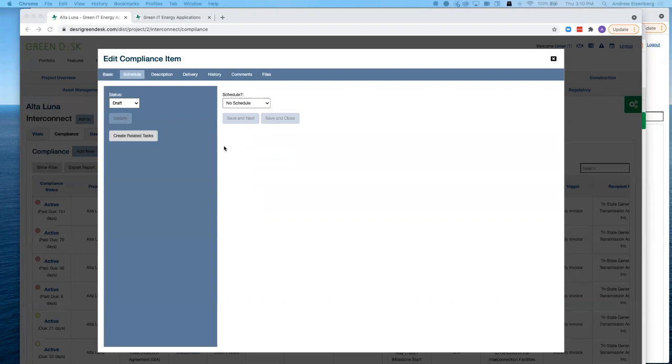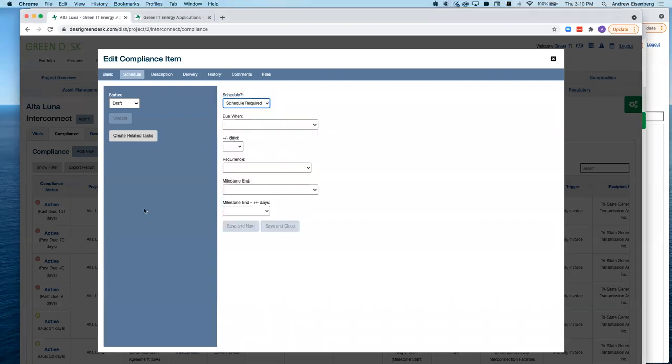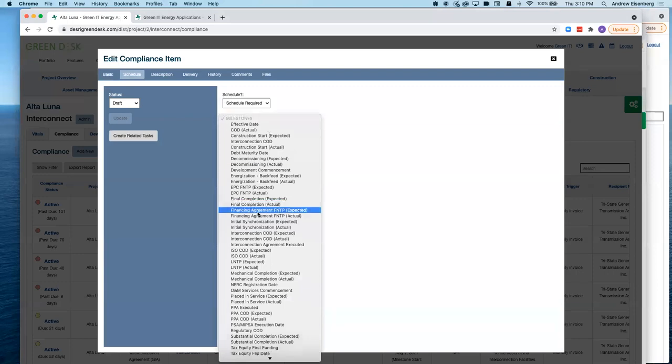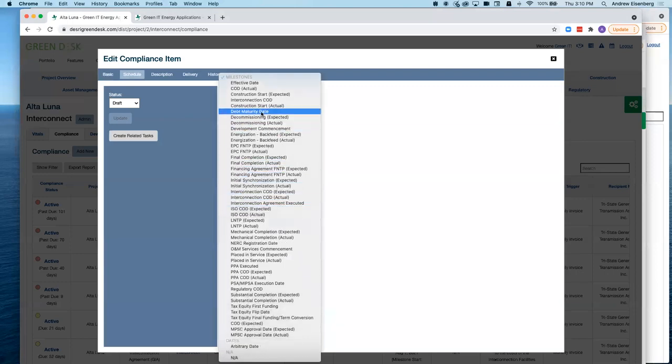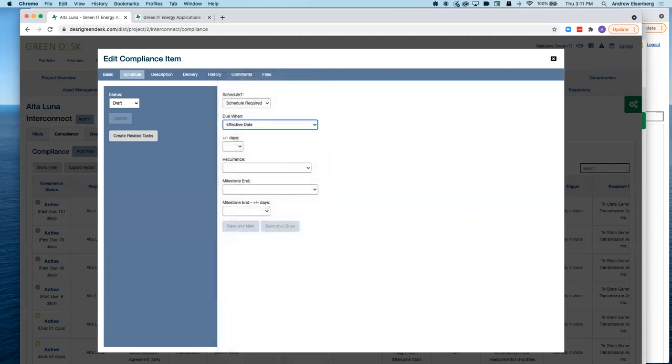Now we're going to get into the schedule required. Here we go. Due when, and this is going to be based on those milestones. So I want it based on a project milestone, something that we know is going to happen. It might be very specifically stated in the agreement upon interconnection COD or upon the FNTP, whatever it might be. I can pick from milestones here, or alternatively, I can pick from the very bottom. I've got arbitrary date, and then we have effective date at the top.